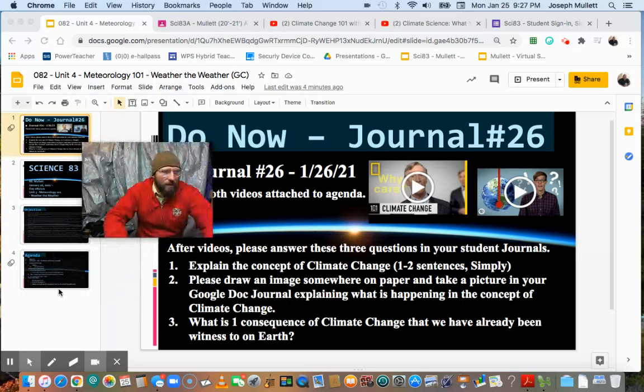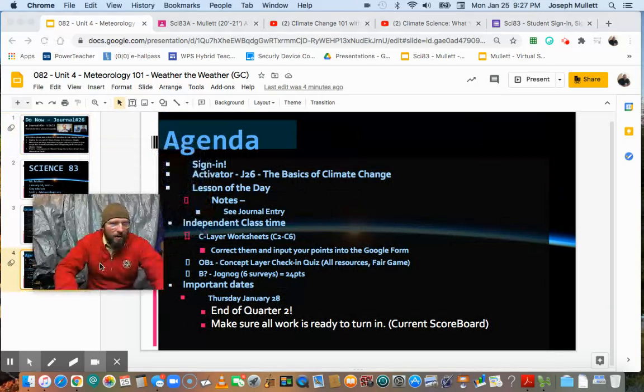If we continue and look at our agenda, ladies and gentlemen, very simply it's the sign-in and the student journal. The remainder of class is for you to work on your C-layer worksheets, correcting them and inputting your grade into the Google form, the score sheet, the grade sheet, if you will. Then if you're done with that, you can start moving into the OB1 concept layer check-in quiz. All resources are fair game. You can use the corrected C-layer worksheets, which I strongly recommend. You can use textbooks, the internet, maybe even classmates if you'd like. But that would be the next thing you could work on.